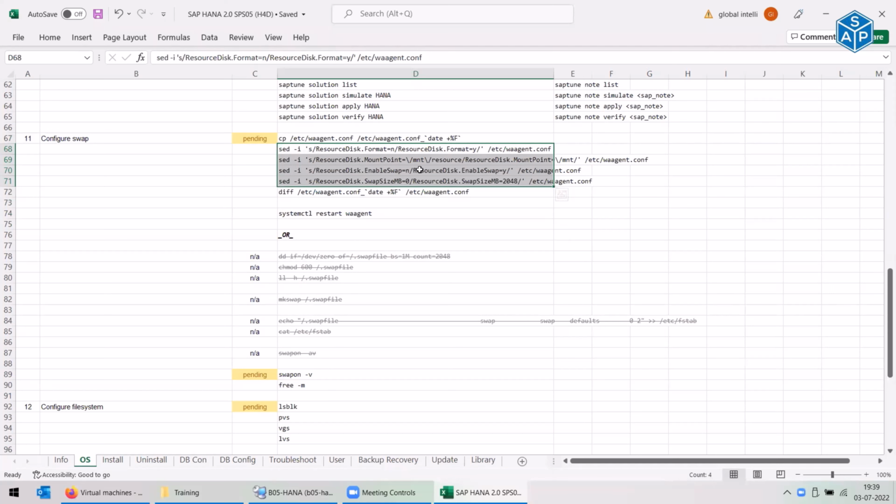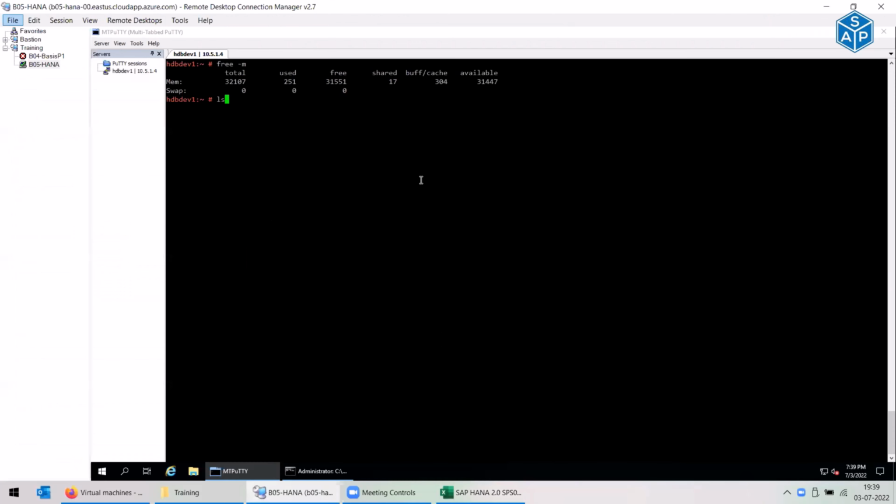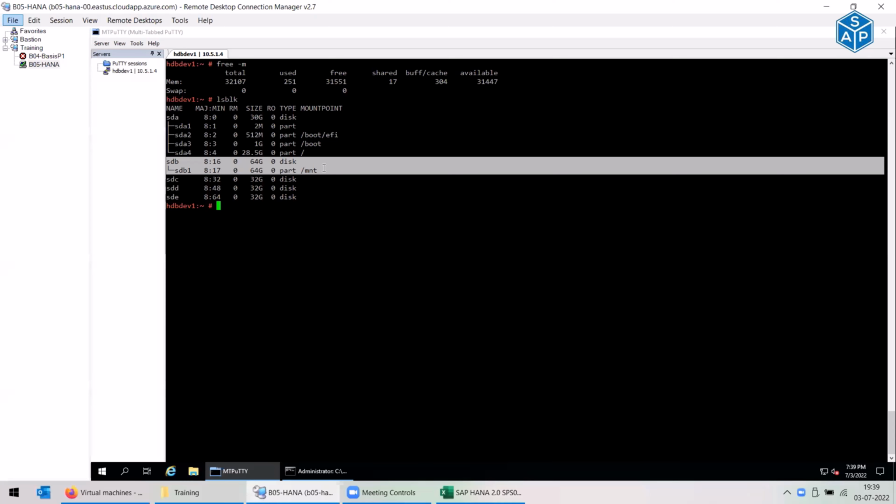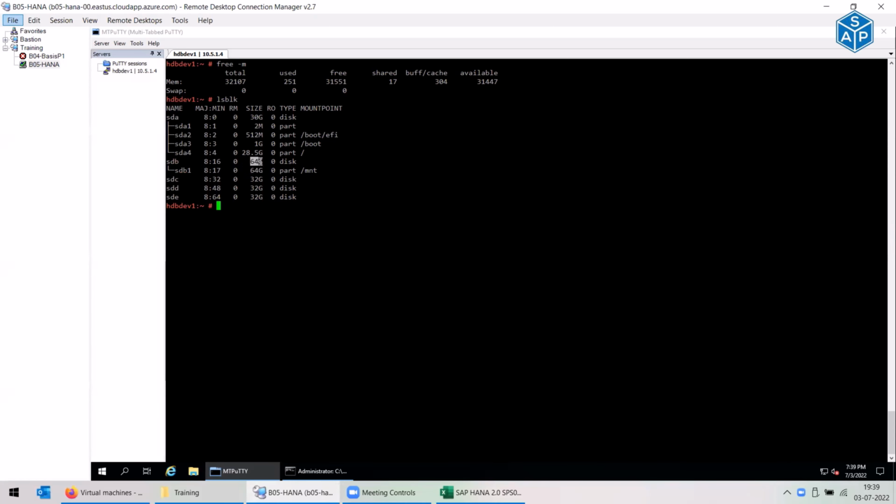Okay, the reason I'm using this WA agent for the swap size is because, if you remember when I showed you the lsblk output over here, by default along with the VM it also gives you some space. It is providing you 64 GB disk space as a temporary disk. You cannot put any data on this disk. If you save any data on this disk, after a reboot, everything will be lost.